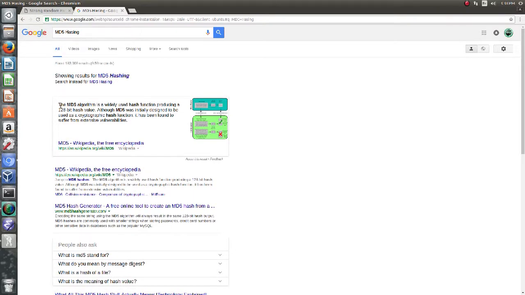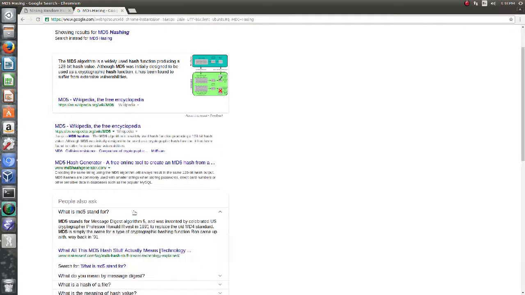Alright. The MD5 algorithm is a widely used hash function producing a 128-bit hash value. Although MD5 was initially designed to be used as a cryptographic hash function, it has been found to suffer from extensive vulnerabilities, which is typically why you don't want to use it. But it stands for Message Digest Algorithm 5. It was made by a U.S. person named Professor Ronald Rivest in 1991 to replace the old MD4 standard.